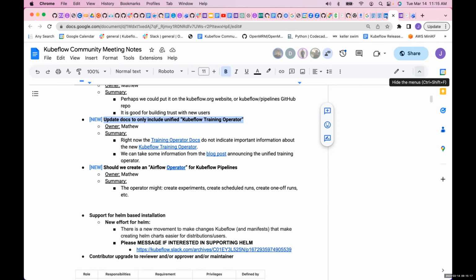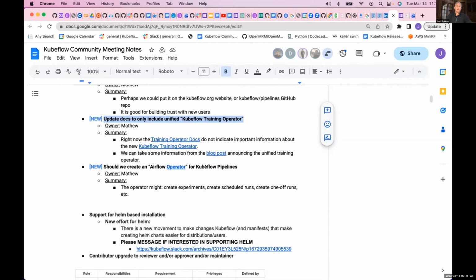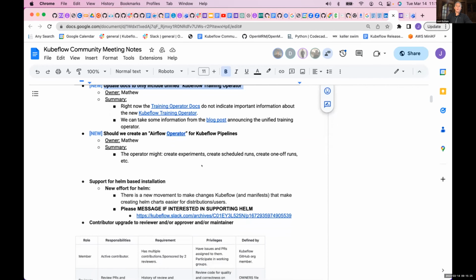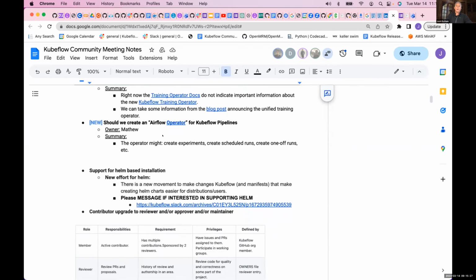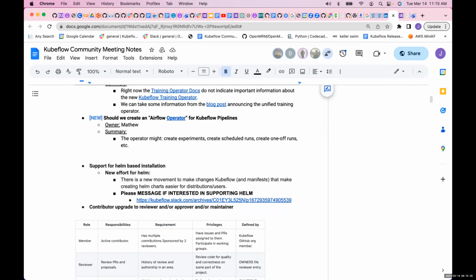And my last one is, yeah, these are just ideas that I'm wanting the community to discuss. Okay. And then this Airflow operator. This is just a common request that I've seen, which is to be able to trigger Kubeflow Pipelines from Airflow. This is that way around.